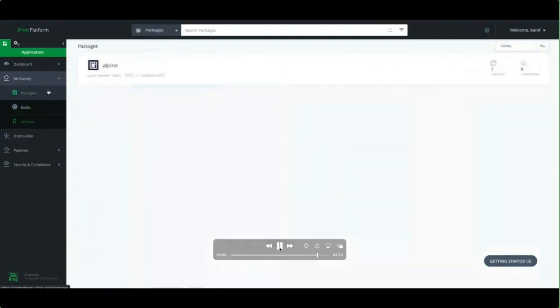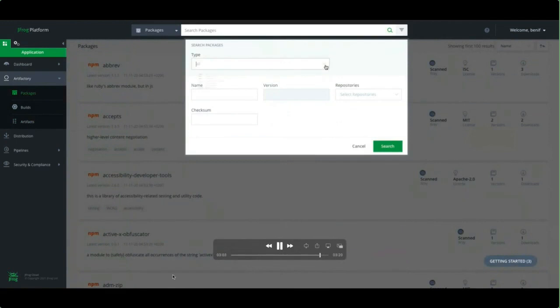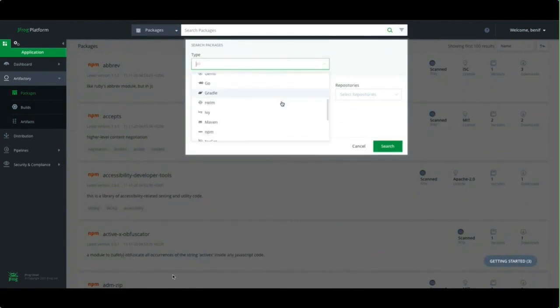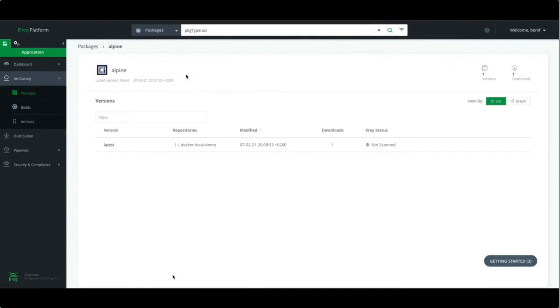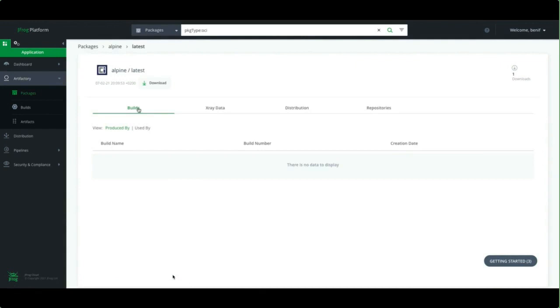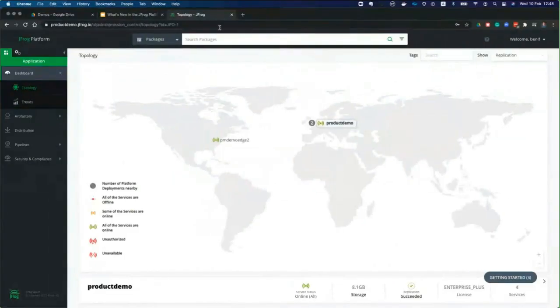And also from the package view, it's easy to search for this new image I just pushed. I will search by type OCI, that is new. And here it is, the Alpine image that I just pushed to my local repository. And you can go back and see some builds associated with it, Xray data if I have some. It's connected with the previous demo that we had. And that's about it.